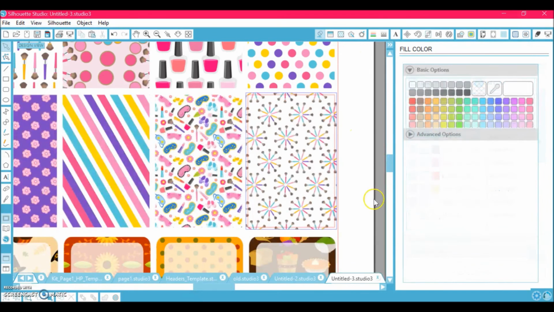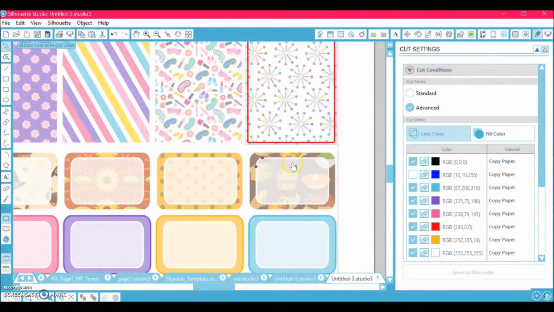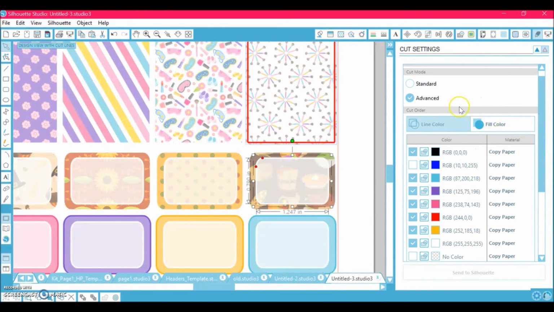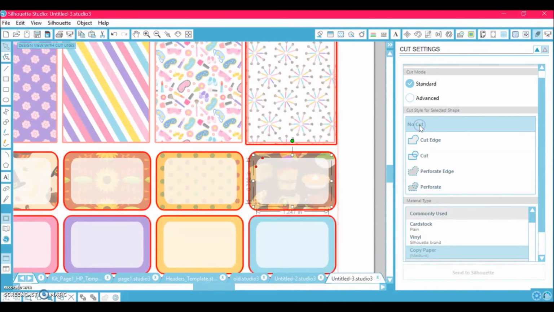Now, something you'll also want to ensure is that this here is not going to cut. That's pretty important. You don't want the inside of your half box to cut. So again, you can just select it, and then scroll up. Where were my settings? Oh, here, we'll just go standard, and then we'll hit no cut here. And then it won't cut this, but it'll cut the edge.